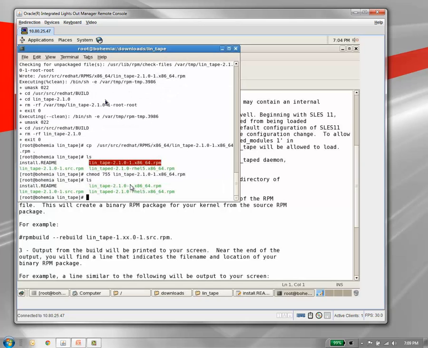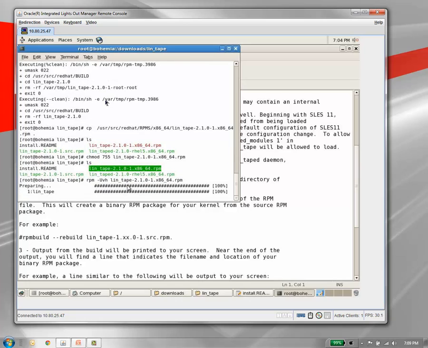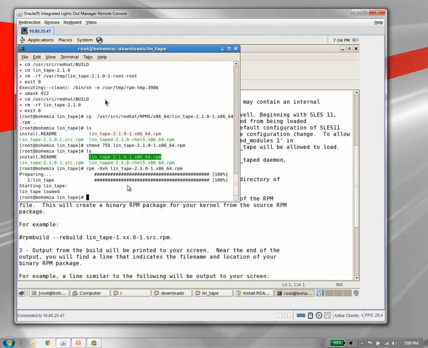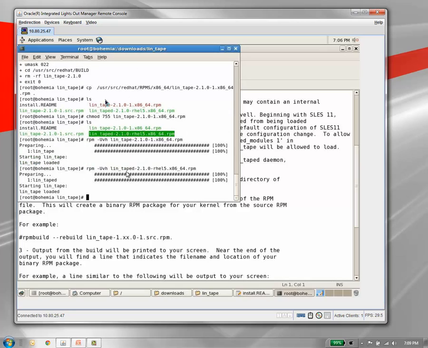Alright, now I'm going to go ahead and install the lintape driver first. Go ahead and install my lintape D driver. Alright, so now I've got the lintape drivers from IBM done.